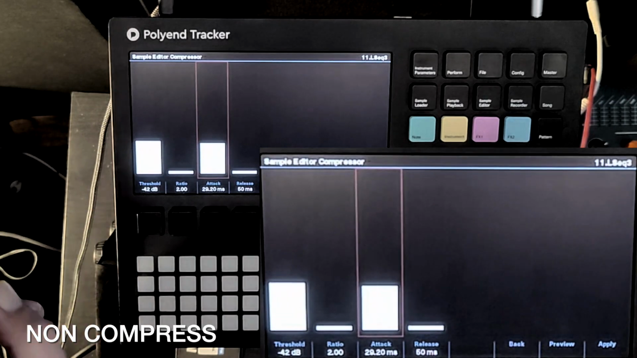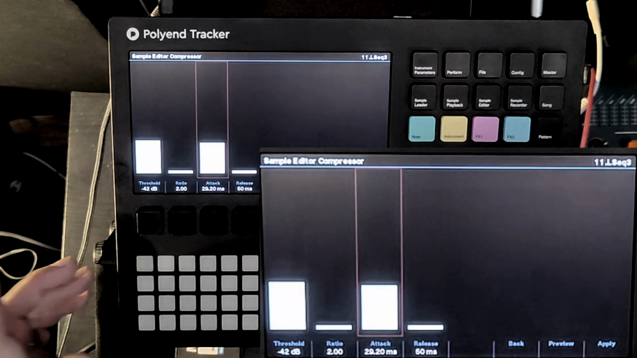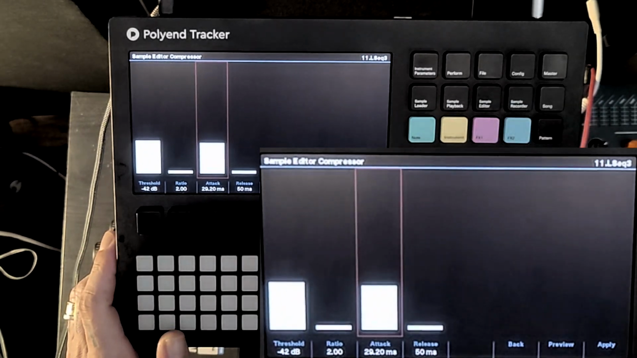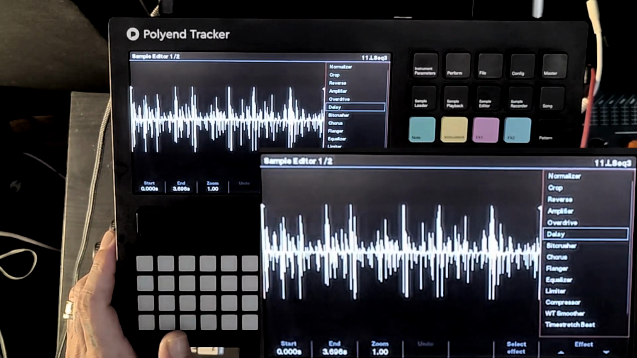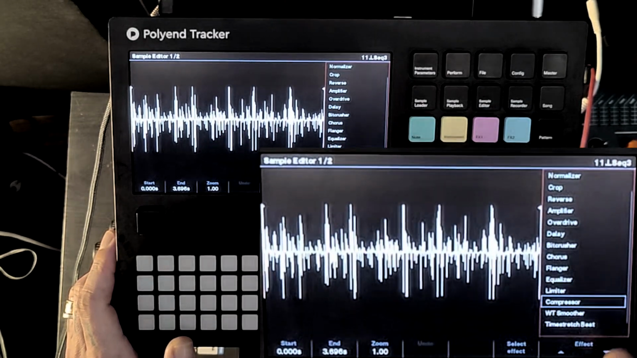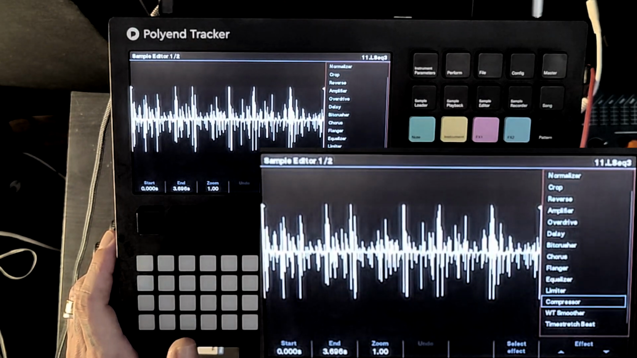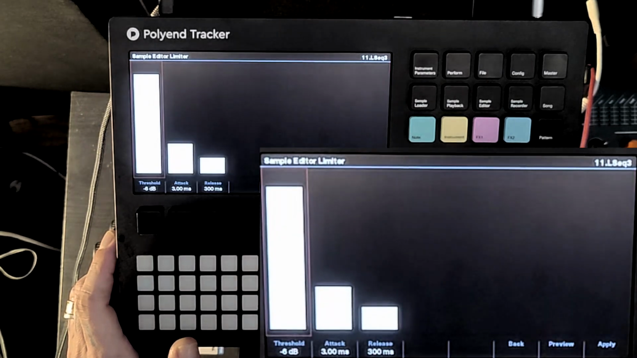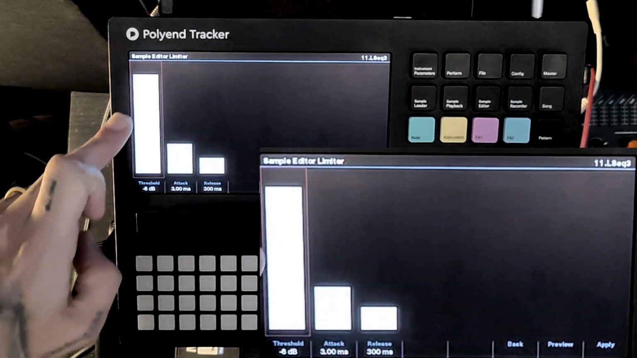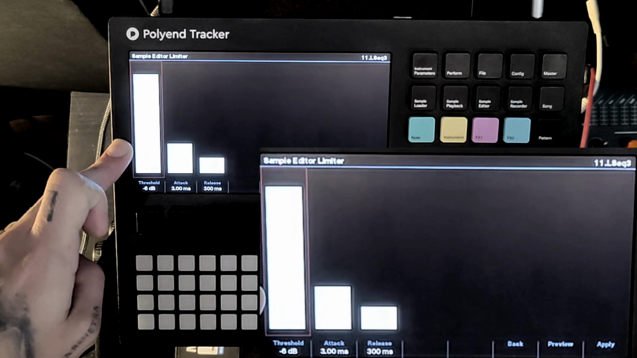And the second thing, it lacks a makeup control. I know you can, of course, amplify, but it will be useful having a gain control and a makeup control directly in the compressor. The limiter, pretty straightforward, nothing changes, but it's working better now.